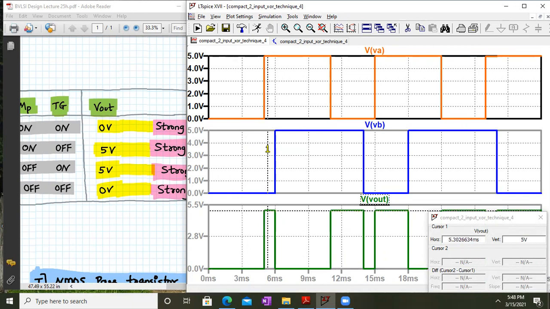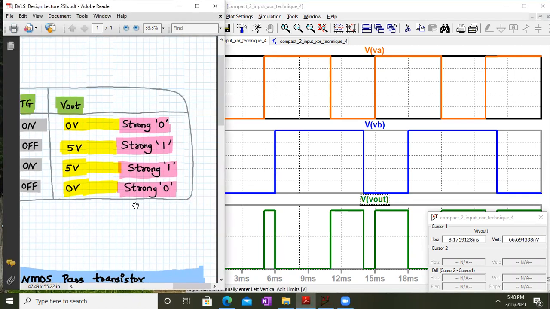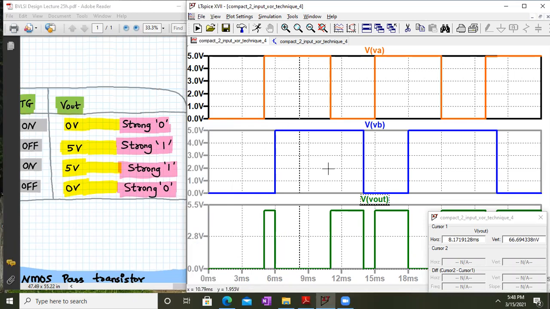Then the next case is this small interval. A is 5 volt and B is 0 volt. So with A as 5 and B as 0 we get a strong logic 1, as you can see, 5 volt at the output. The next case we have both A and B as 5 volt. In that case, we get a strong logic 0, as you can see over here very clearly.